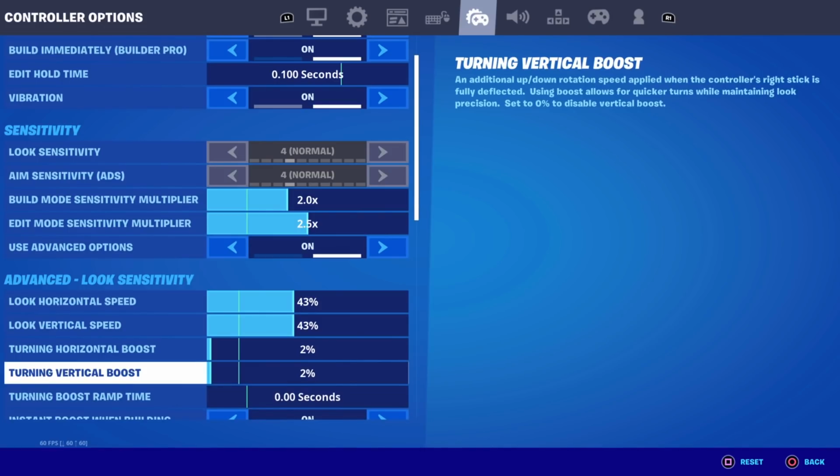It's totally okay if you guys don't like boost, but for me, since I'm on console, you know, console has a lot of input delay, so having that boost to boost up your sensitivity really feels like it's removing input delay and just makes you feel a lot more responsive. So I think that's definitely worth trying out.